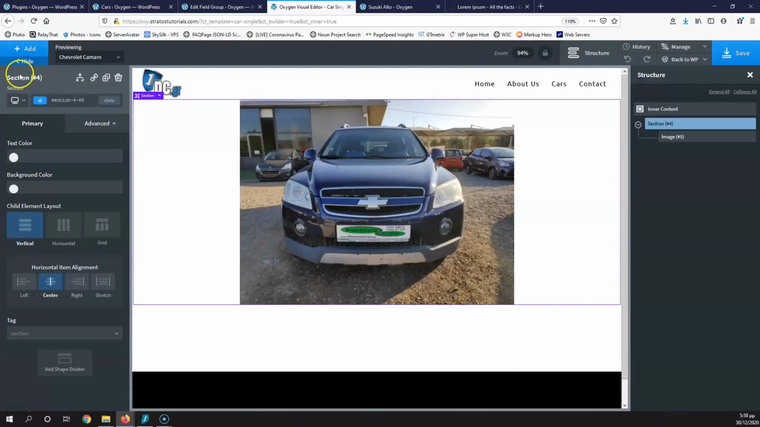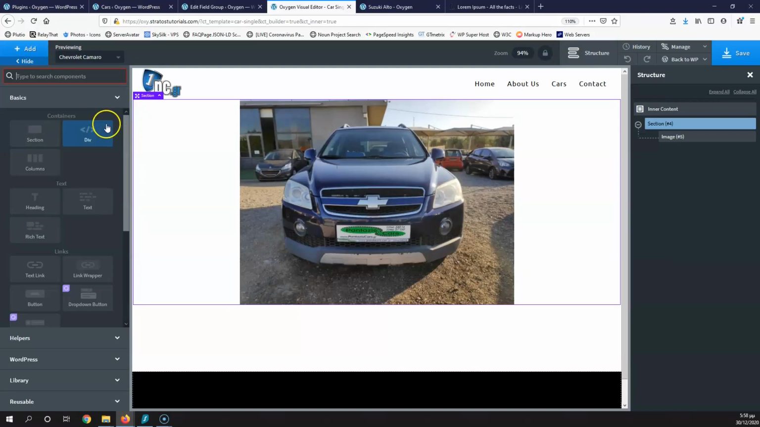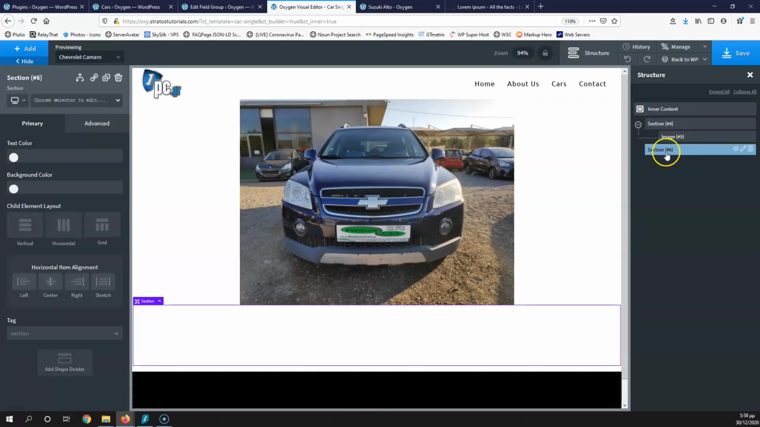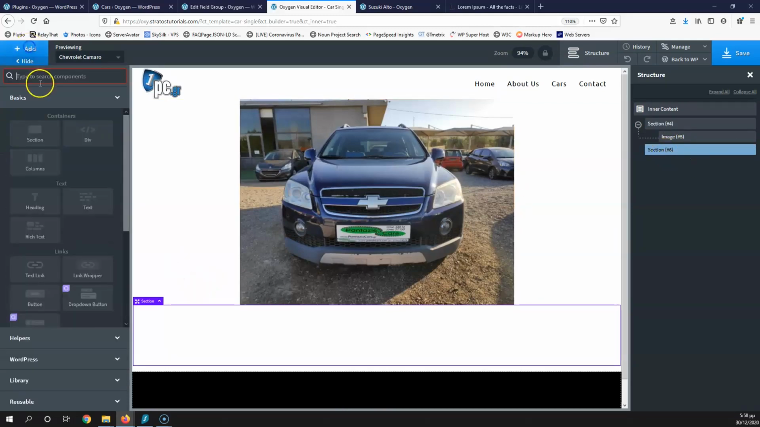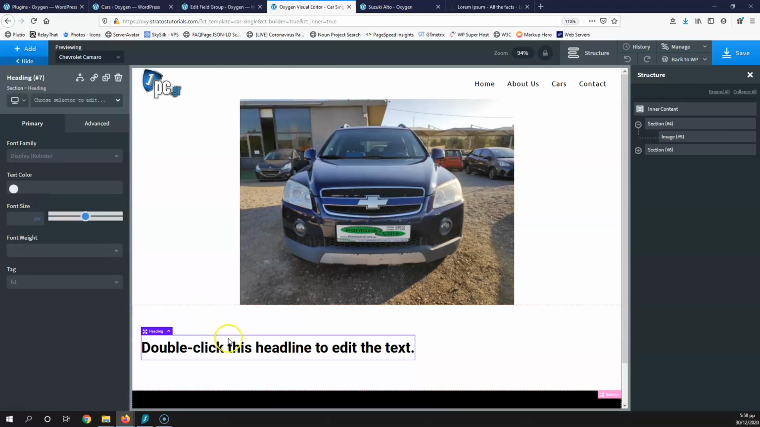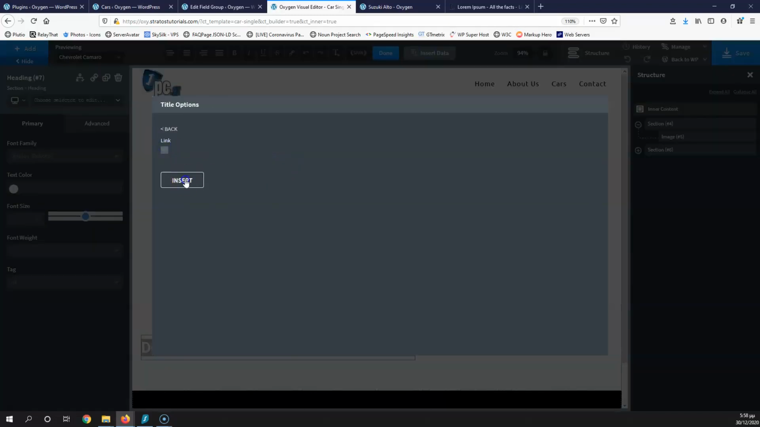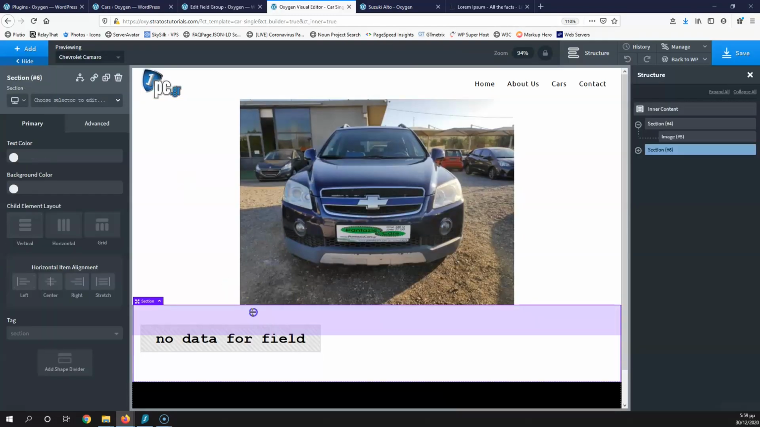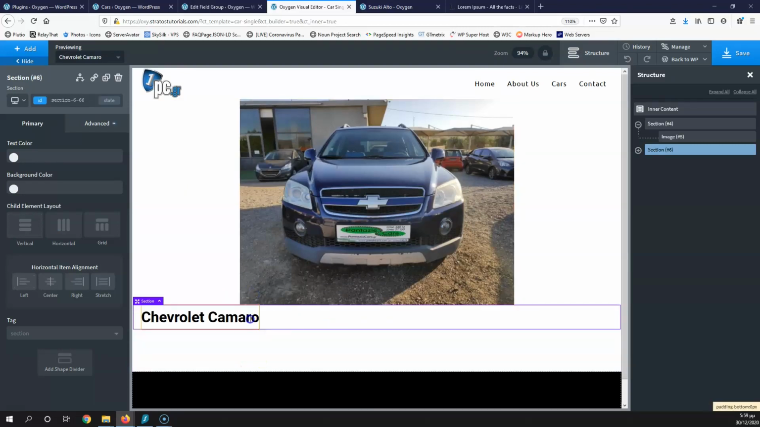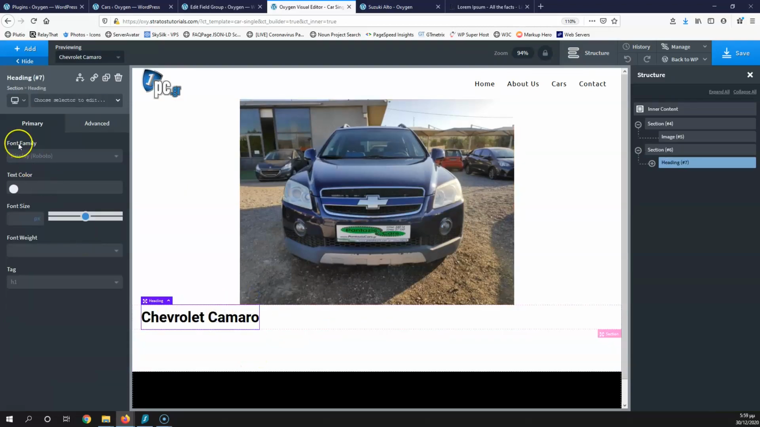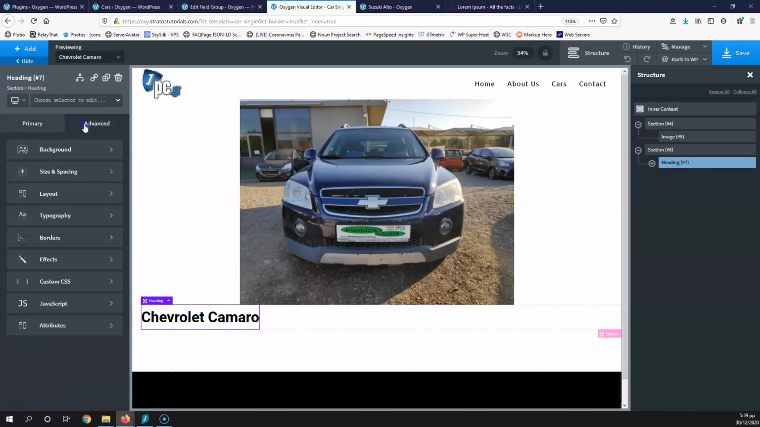And let's continue with the next section, which will be the title. Okay, the title is, let's add the section. And here I'm going to add a heading. This heading will be an H1 because it's the title. Triple click it, insert data, and select the title and insert. Now I'm going to remove also here the margins. I'm going to select the title and I'm going to give it a little bit of styling.